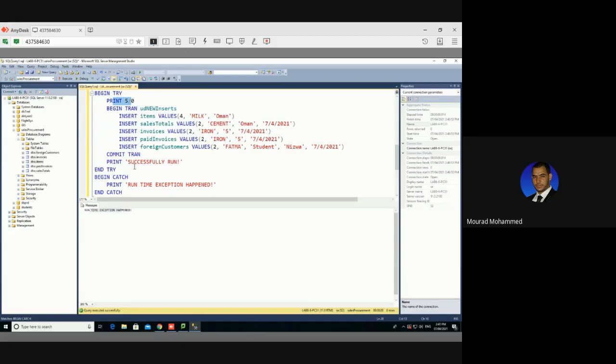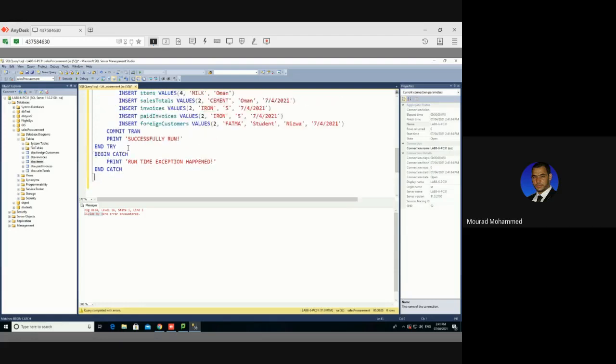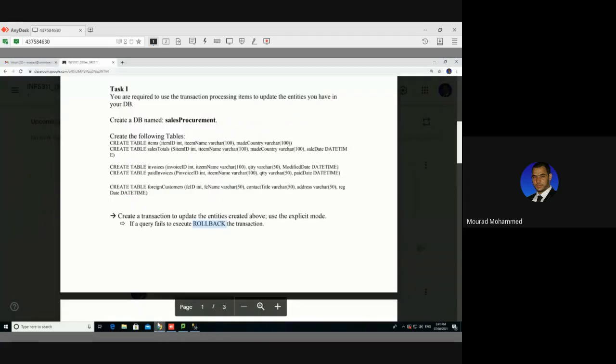This is an exception, no? See, I'm going to print this 5 divided by 0 outside of this block, outside of the transaction. I'm going to execute it by itself. You have an error. It's a runtime error. Divided by 0, it's not allowed. Delete it. Okay, let's come back to our question.